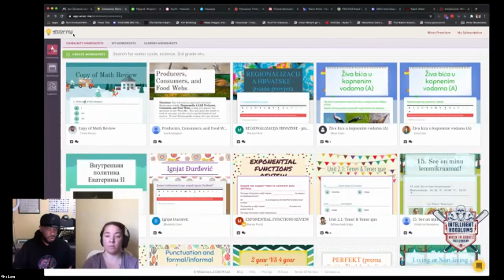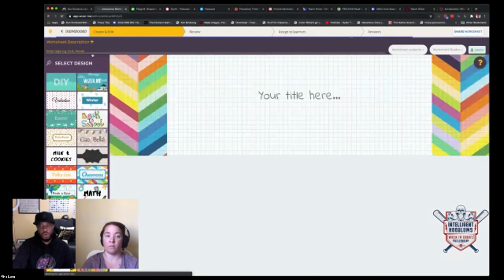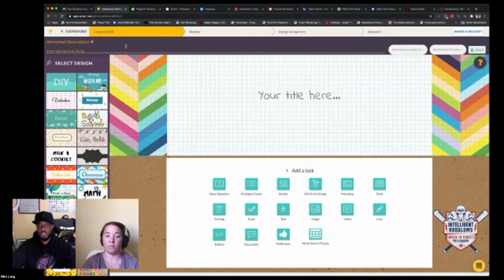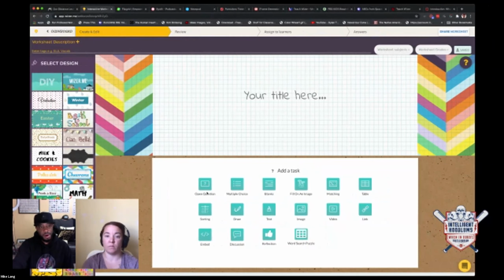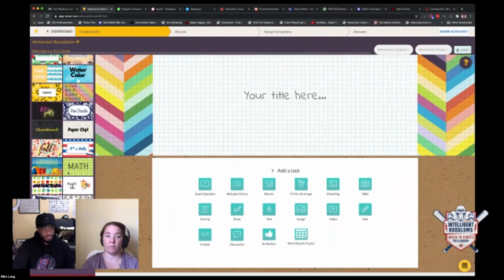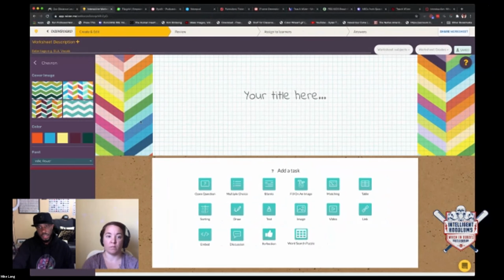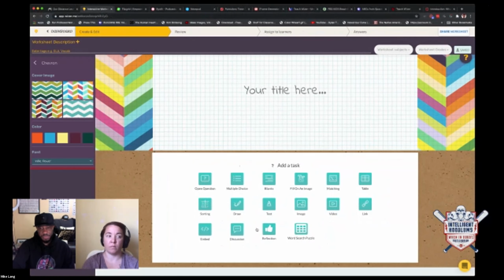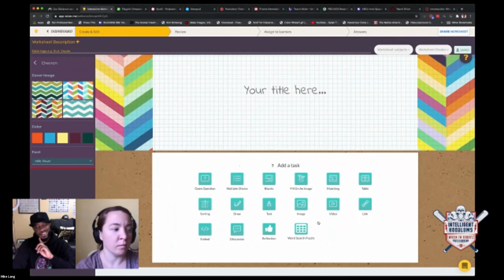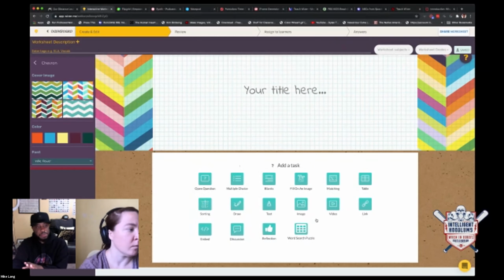It's an amazing tool. So we're going to hit this create worksheet button, and then we're going to walk through putting together a kindergarten worksheet, or kindergarten experience, we'll say. If we look here initially, there are different designs. I'm just going to click the chevrons one for right now. We can title it what we want. There are also these different types of activities you can build inside here.